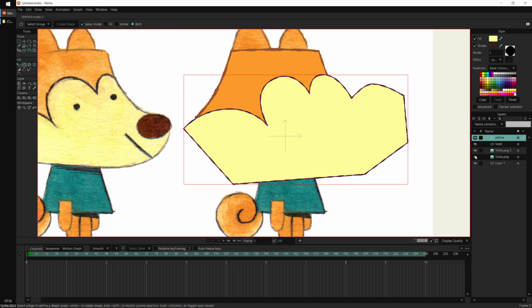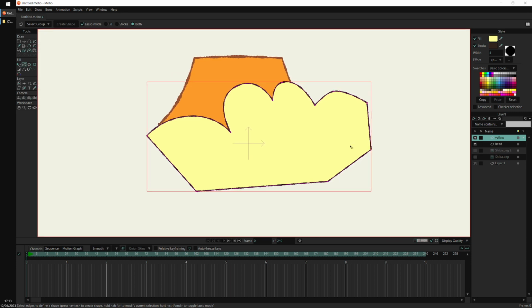All right, and let me hide this. And now we have these two shapes. Of course, the yellow one doesn't look too good. It's bigger than the head. But what we are going to do is I will select both layers here. I will hold shift on the keyboard and I will click on the yellow one. So now I have both of them selected.